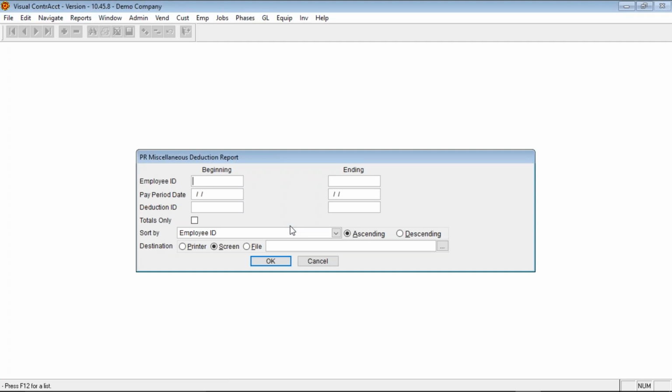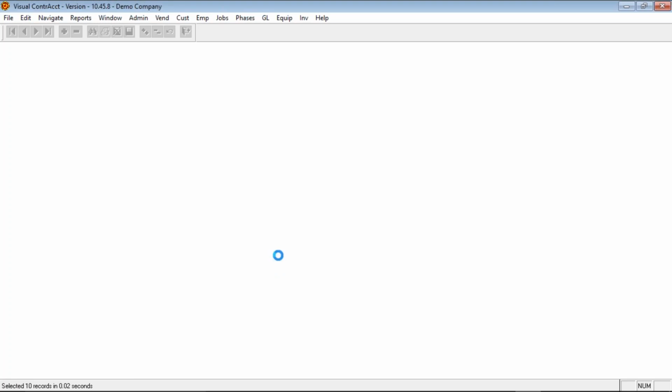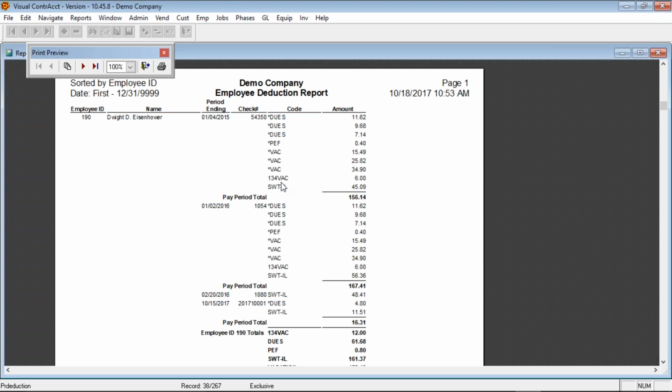Miscellaneous deduction is a report that will give you a list of deductions that you've withheld for a certain pay period or a certain employee. So if you're trying to see how many child support payments did I withhold from him, or how many insurance payments have been withheld, you can run this deduction report for a certain employee, a certain pay period, and it would give you a list of deduction codes, the employee, what period ending date, what check number they were taken out on.